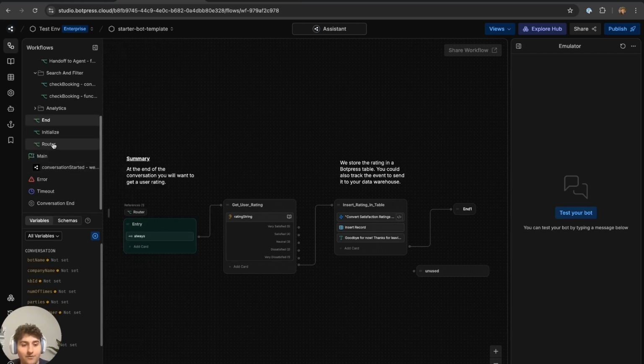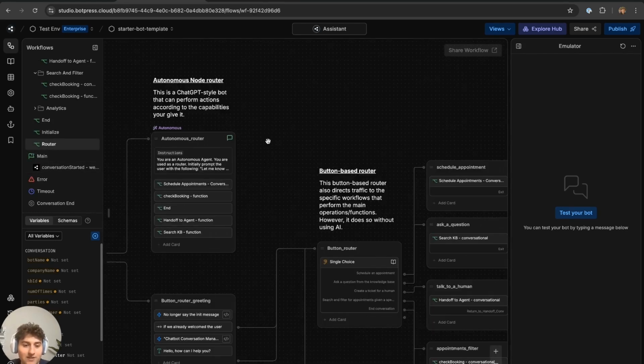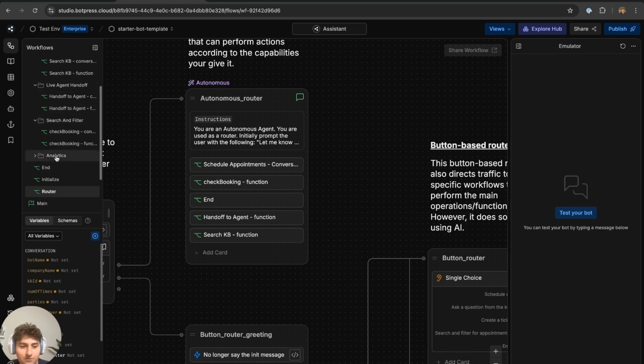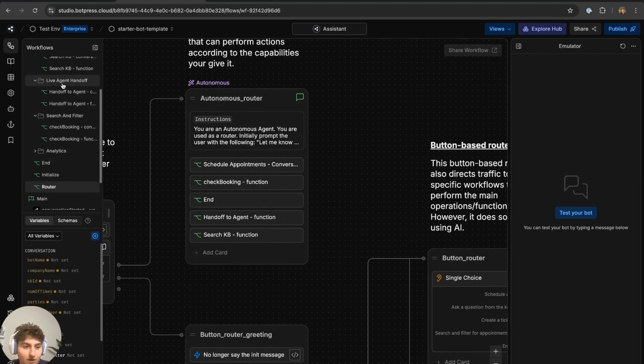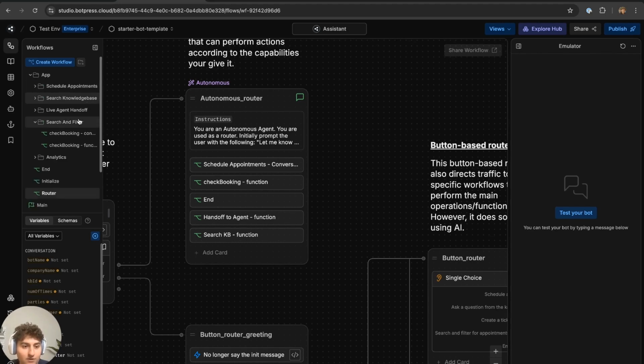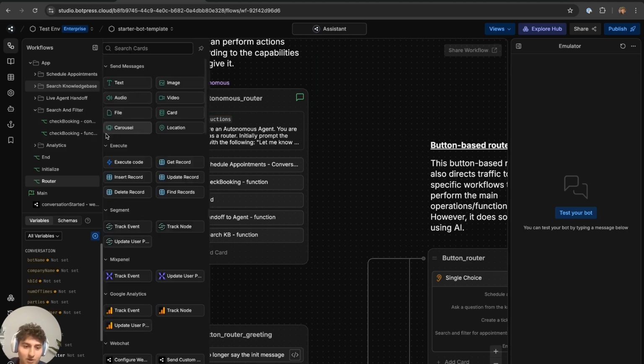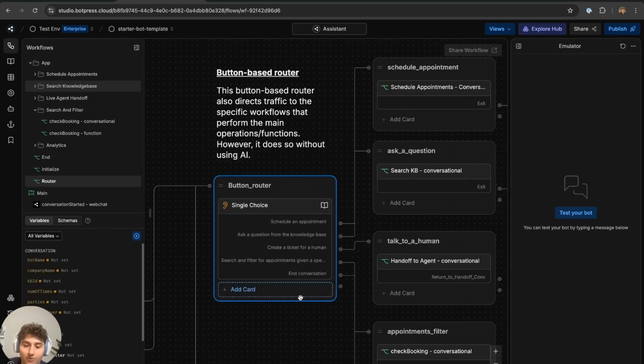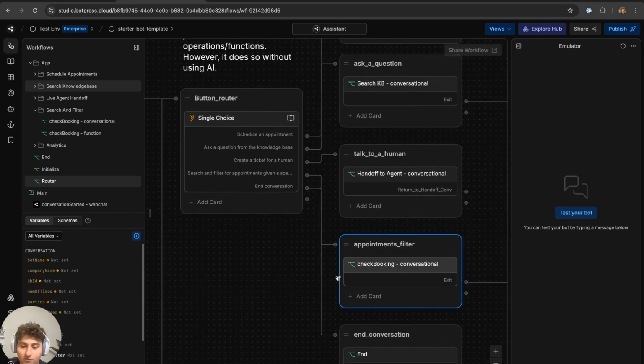Let's start off, of course, by looking at the router. What's happening in the autonomous router? We go straight to this, called check booking, in the search and filter folder. Let's close everything here, we've got too much going on. Let's close the live agent handoff. So we have search and filter, with the conversational and the functional. I don't think this needs any explanation. The autonomous router is going to go straight to the function and collect the values for the variables that are passed to the function. The button router approach is going to go straight to the conversational check booking.